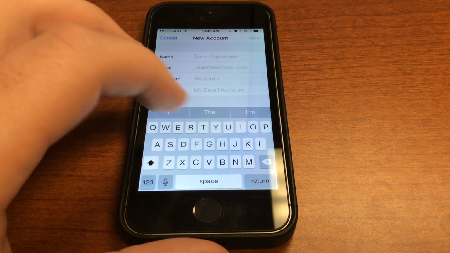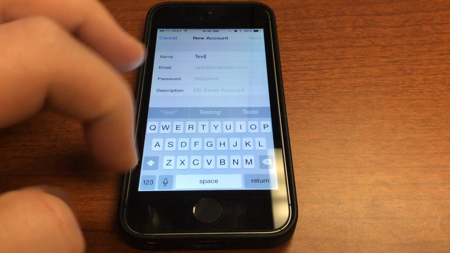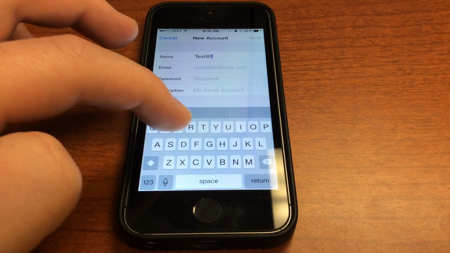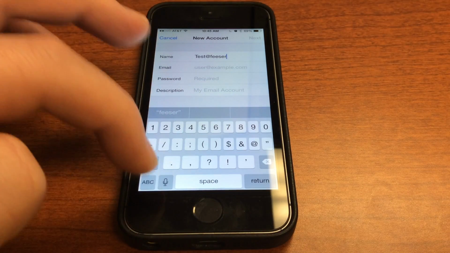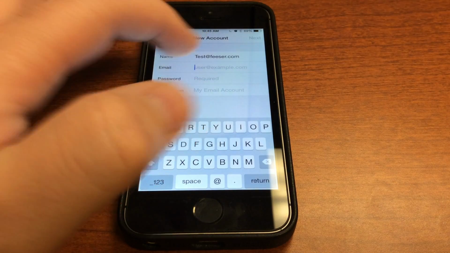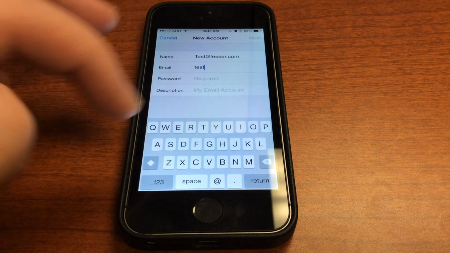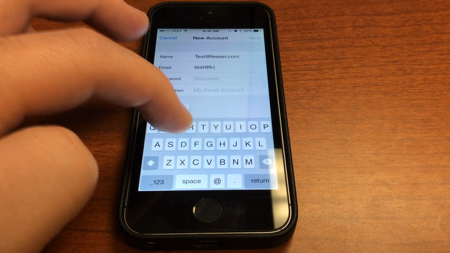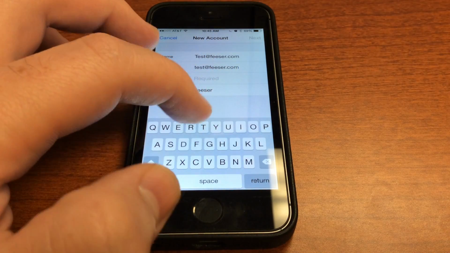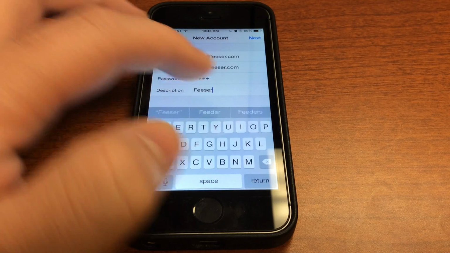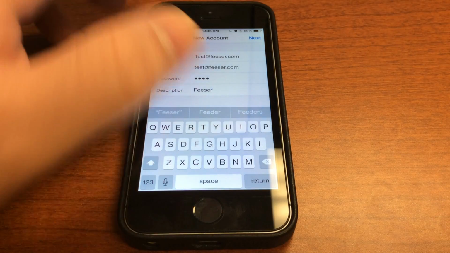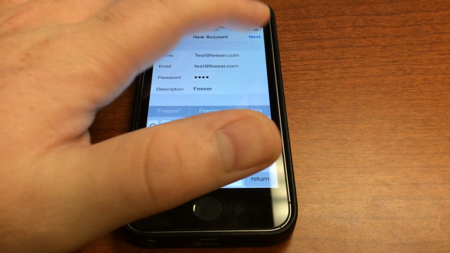I'm going to type in the email. Or the name and then the email. And then type in your password and a description. In our case, we're just going to put in Feezer. And then hit Next.